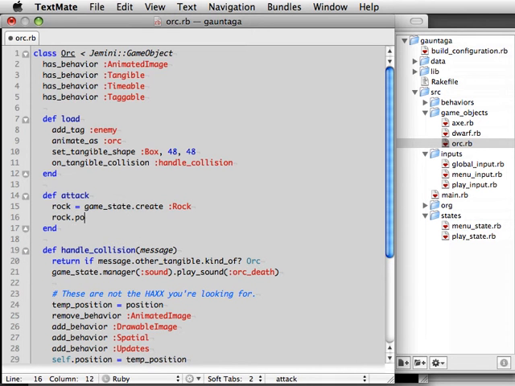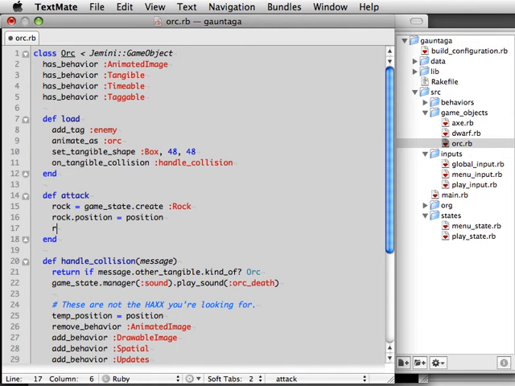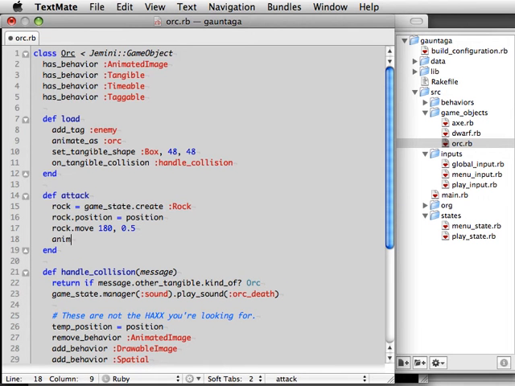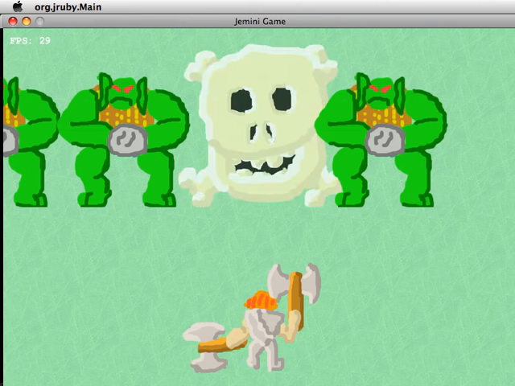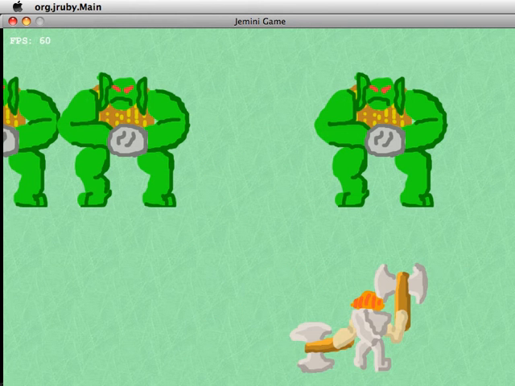As with the dwarf's axes, we set the rock's position equal to that of the orc that threw it. And we tell the rock to move at an angle of 180 degrees, that is straight downwards, at a speed of 0.5. We'll also have the orc perform the throwing animation, so it looks like he's throwing the rock. Finally, we tell the game state's sound manager to play a sound as the rock is thrown. So, orcs have the ability to throw rocks now, but they're not actually using it.